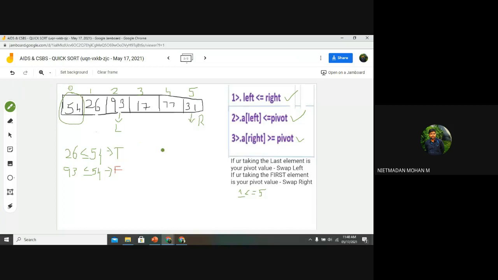So the right value: 31 is greater than or equal to 54? The condition is false. If both conditions are false, then what do I do? We swap left and right, interchange them. So this 93 goes to the last position, and this 31 goes to the second position. So here we have 31 and 93.